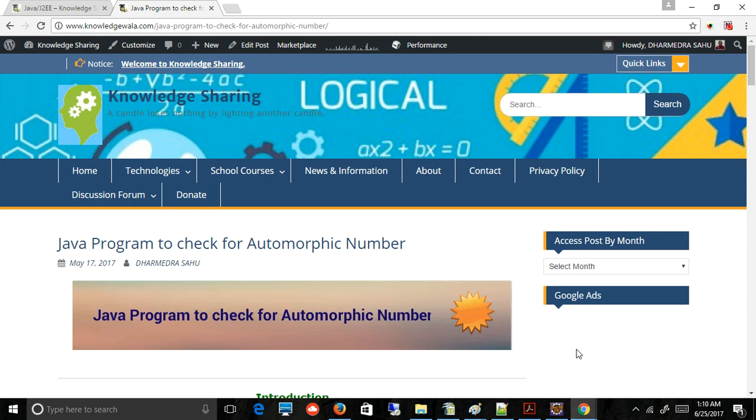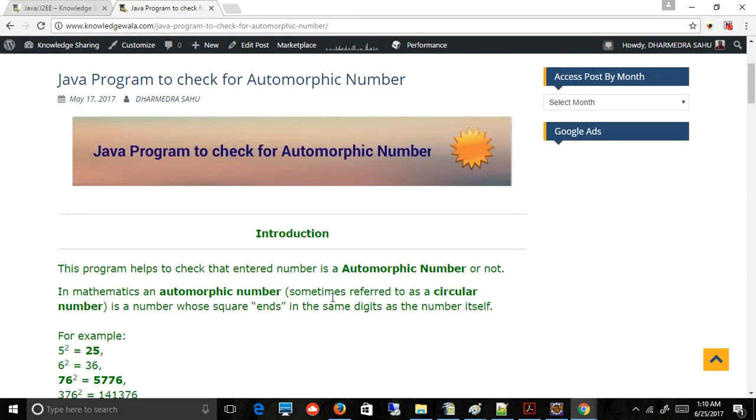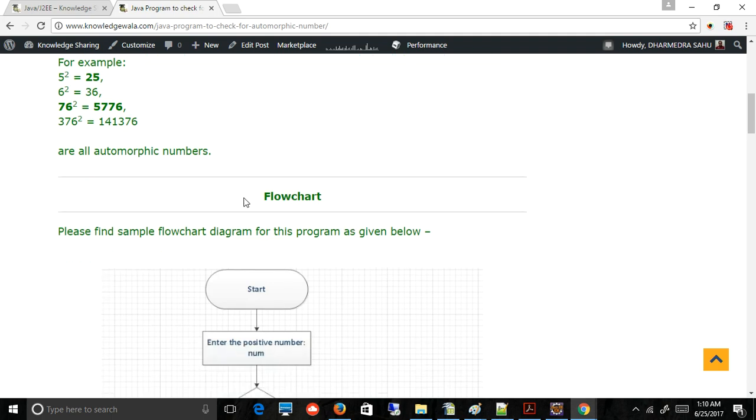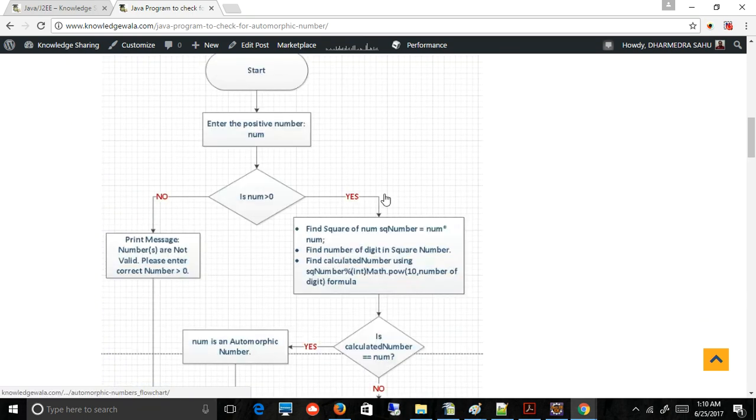As a part of that series, today I'm going to explain one Java program that checks whether a number is automorphic or not. In this blog, which we already have on knowledgeola.com, in each and every Java program blog we put an introduction with a brief explanation of the problem, and a flowchart of the problem, so you can understand what the problem is and how you are going to achieve it.